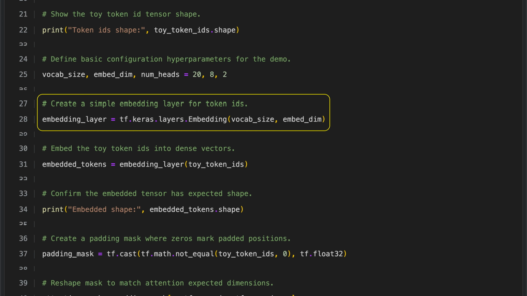We use an embedding layer from TensorFlow's Keras library to turn token identifiers into dense numerical vectors. The size of the vocabulary and the length of each vector are controlled by 2 parameters. This layer maps each token ID to its vector representation, which is then used as input to neural network models. In this way, the models can process and learn from the original tokenized data more effectively.